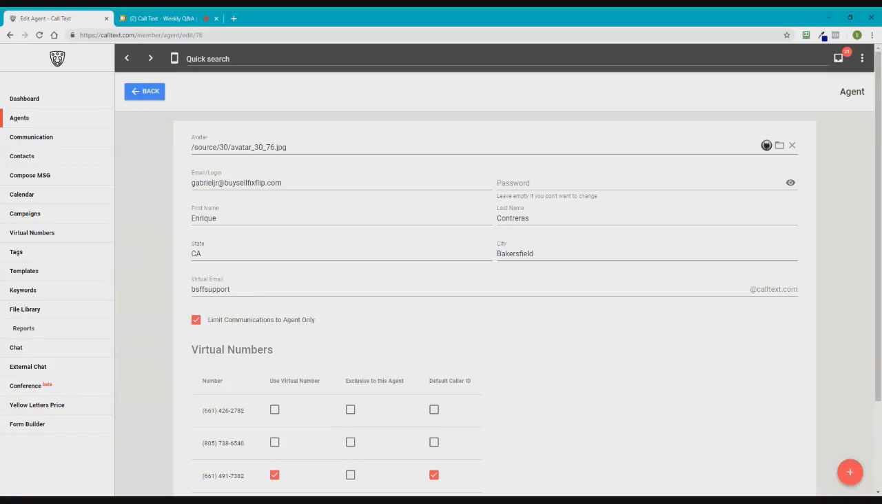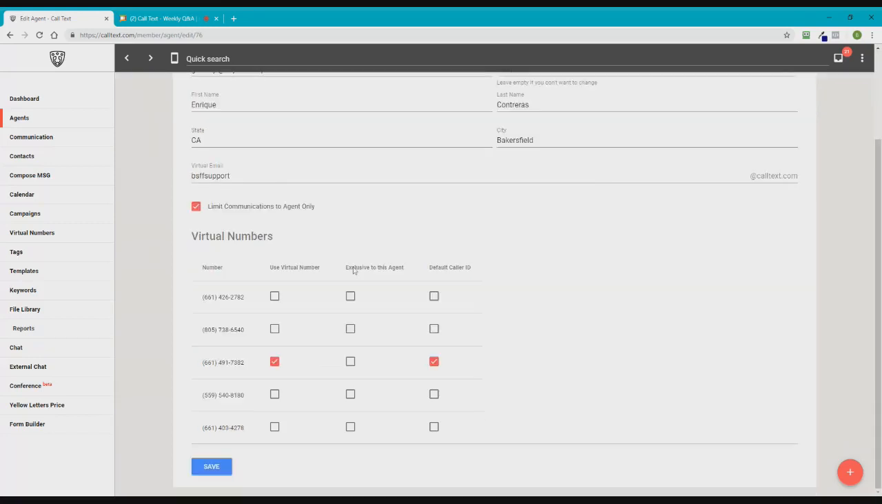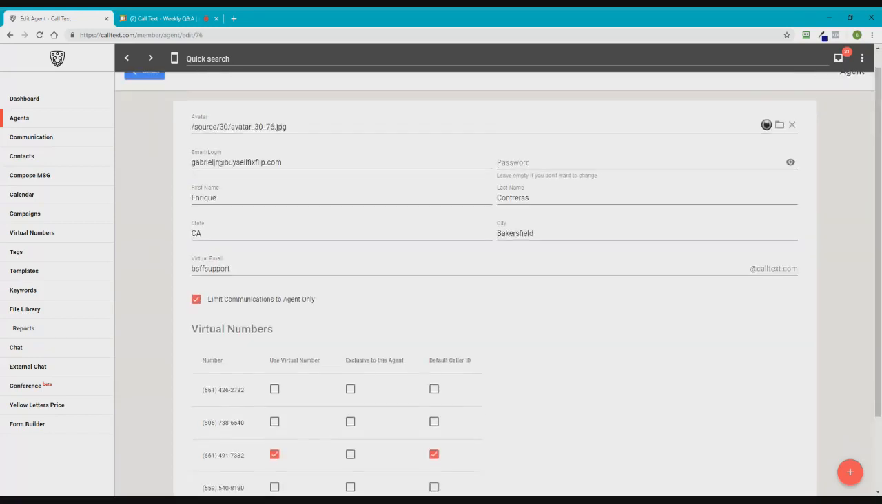Agents are what we call sub accounts inside of your main account. If you don't want someone logging into your main account, you can create a sub account, and we call that an agent. Here is where you can control what their virtual email is going to be, what their email address to log in is.